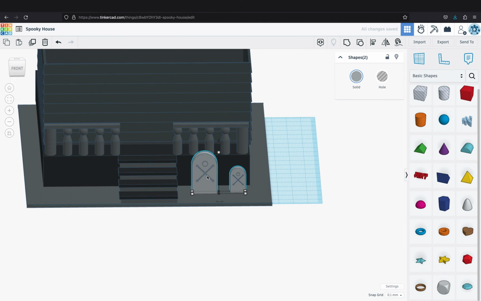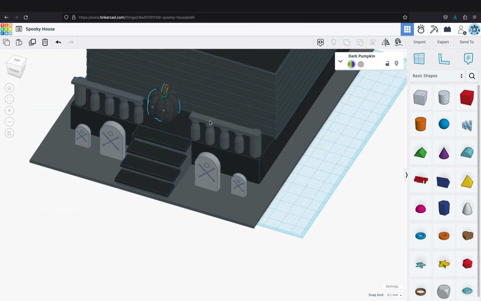And I think we can make the decision to duplicate, bring it to the other side, and then we can go ahead and mirror it. So we can have the smaller one on the outside.